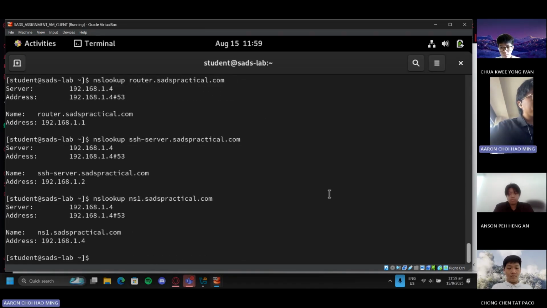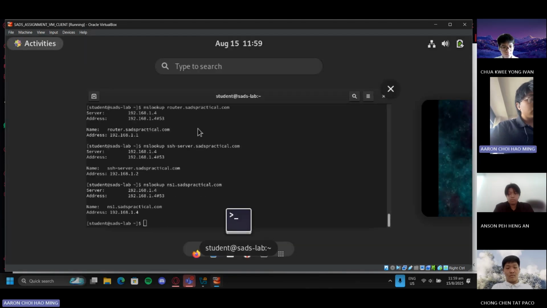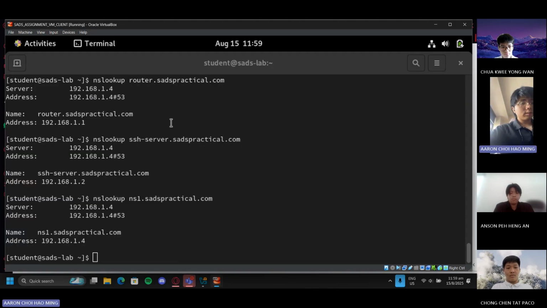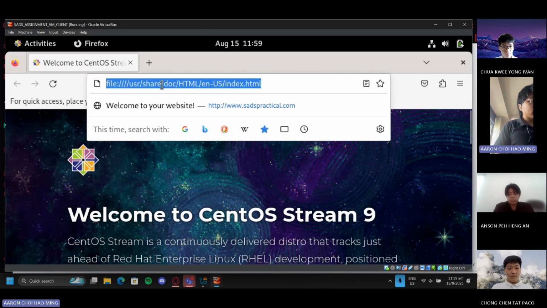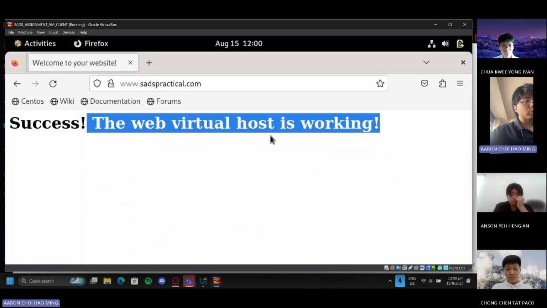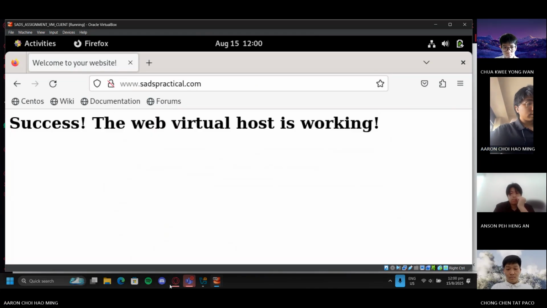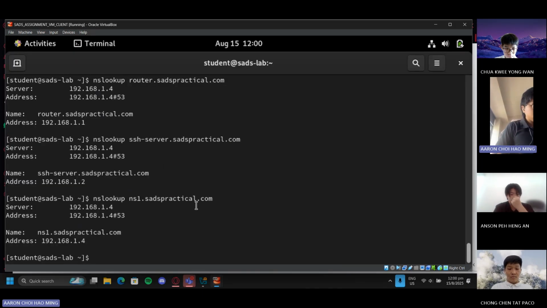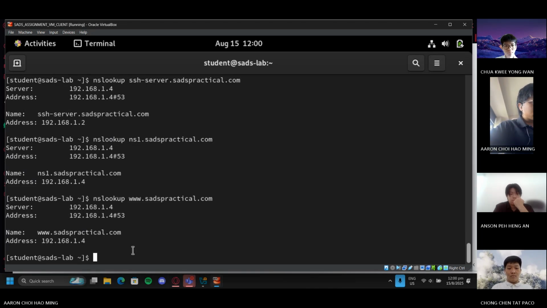So now onto the web. If we go into Firefox, if we go into the website www.sadspractical.com, it should show that the web server is working correctly. By going into the terminal again, if we do an nslookup of the actual website itself, it should also return this. Further testing like pinging the web server can also show that it is working.